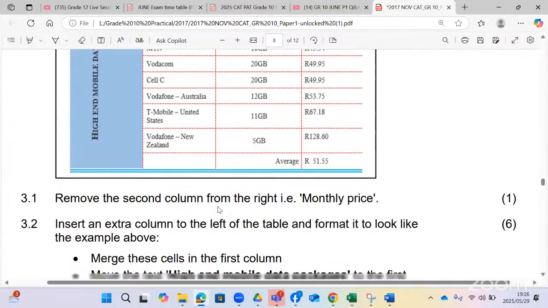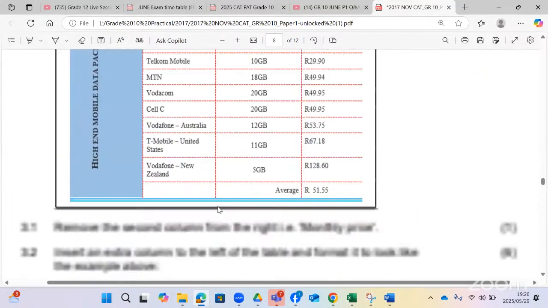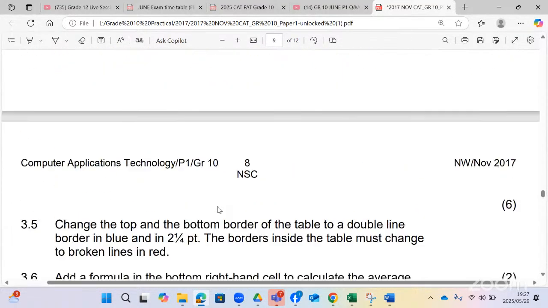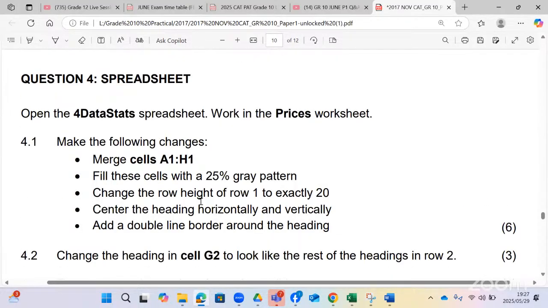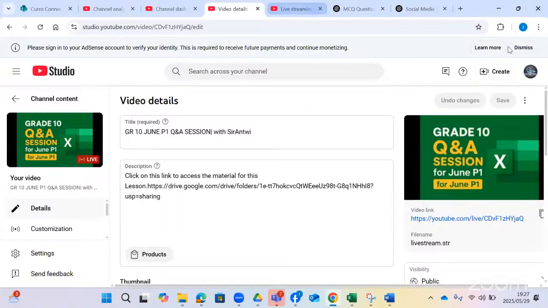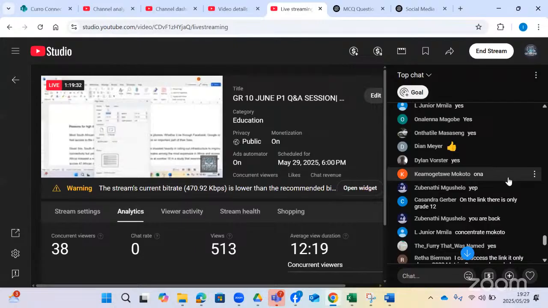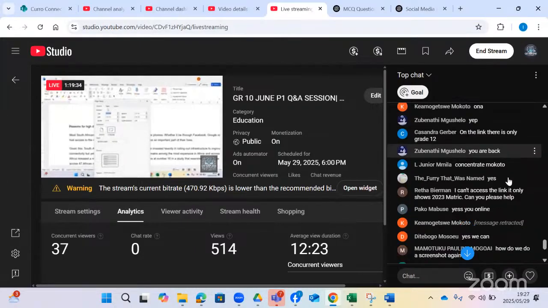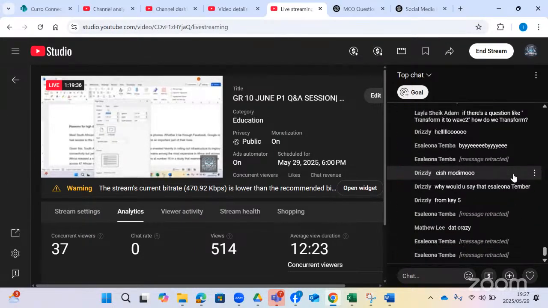Now, we are going to talk about table, which is question 3, and then other things also about table. Then from there, we move to spreadsheet. Right, now let me check any question also. If you have any question, you can ask, and then I'll address everybody's question as well.